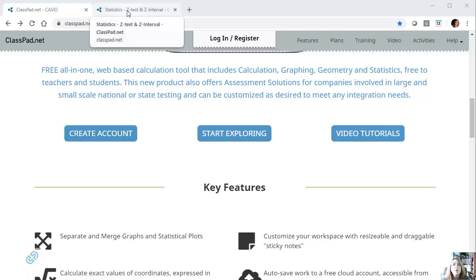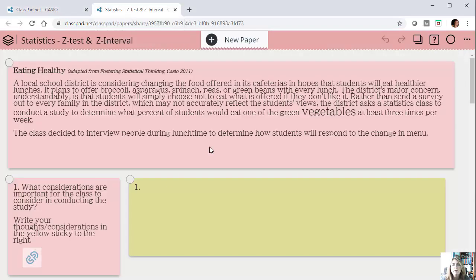So the URL to this is going to take you to the activity. So this is the activity, and the URL is provided in the description of the video here. So basically, this is an activity where it's a school district that's wanting to change its offering in the cafeteria. They want to offer some healthy options here, and so they are not sure that students will eat it. So they want to do a study and figure out, is it worth the investment? Is it worth doing that to determine if students will actually eat the changed menu?